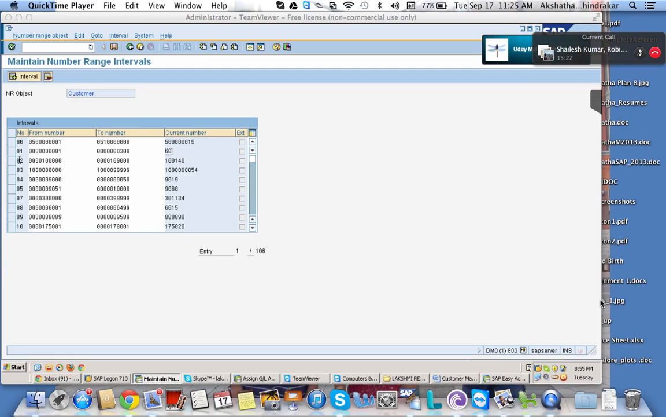So create the customer by using the account group which is assigned to this interval. Yeah, we just created one, right? No, we have not created. We just assigned it. Yeah, sorry. We just assigned it. Okay.